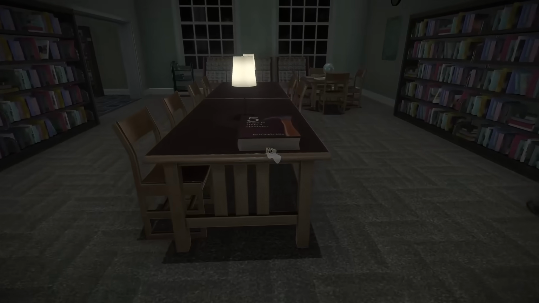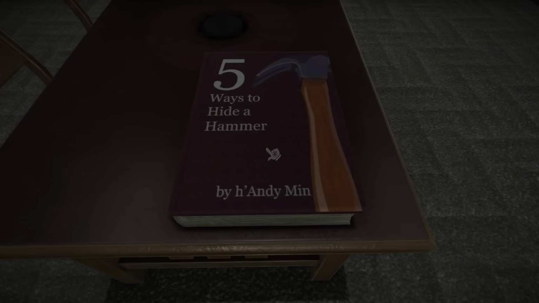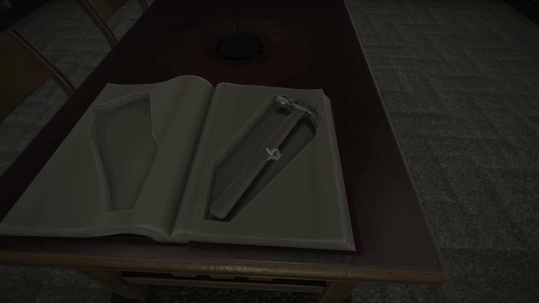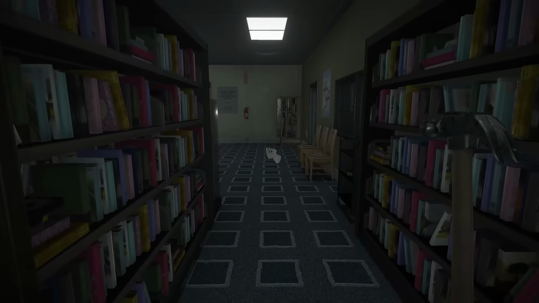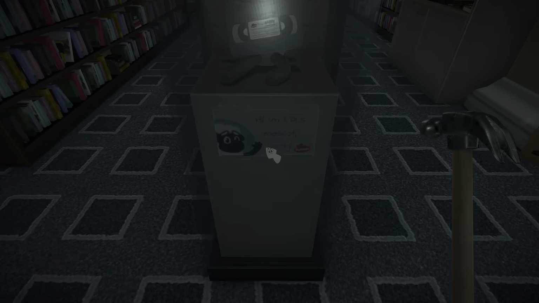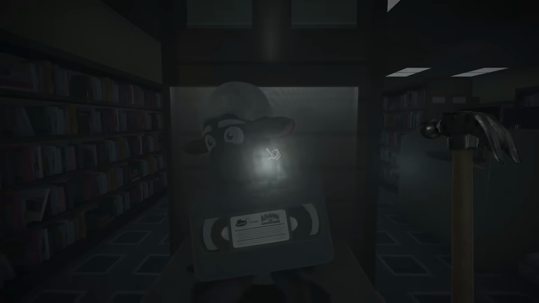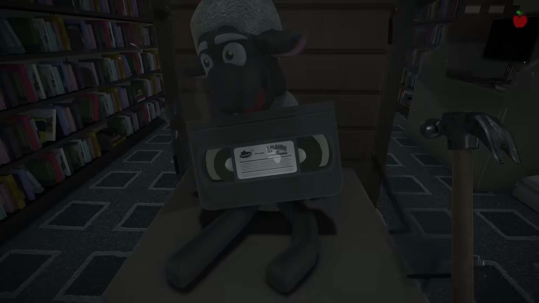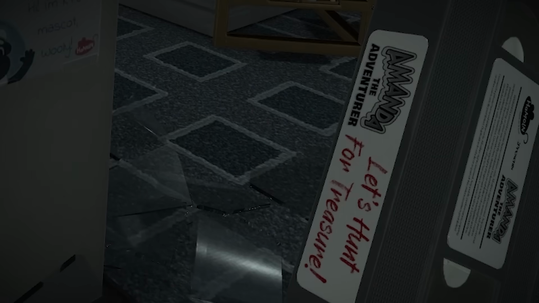After finishing tape 7, Riley notices a new book has appeared on the nearby table. Inside this hollowed out book is a hammer, one we can take over to the glass cabinet in the reception area and use to smash the glass. Inside is a woolly plushie and the next videotape titled Let's Hunt for Treasure.